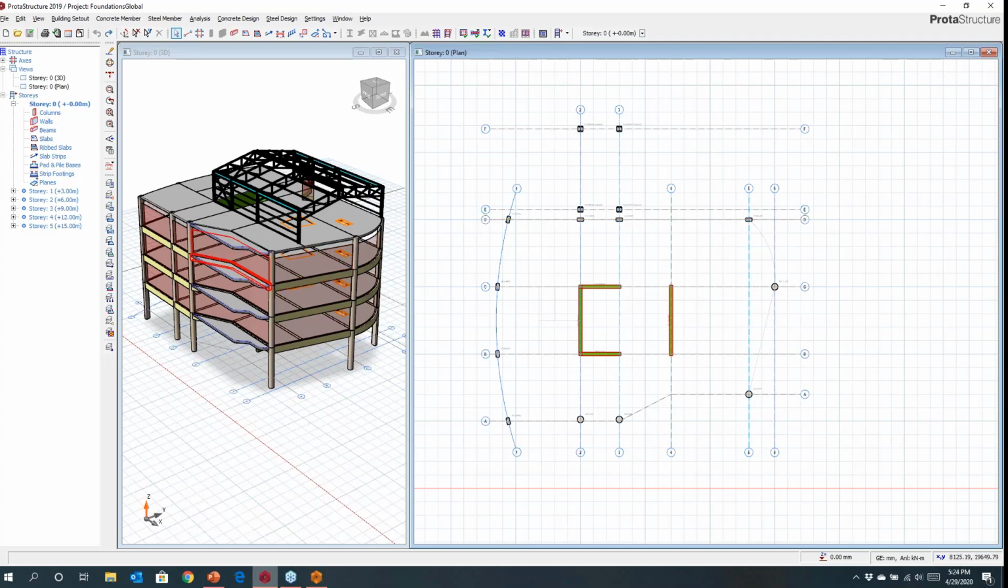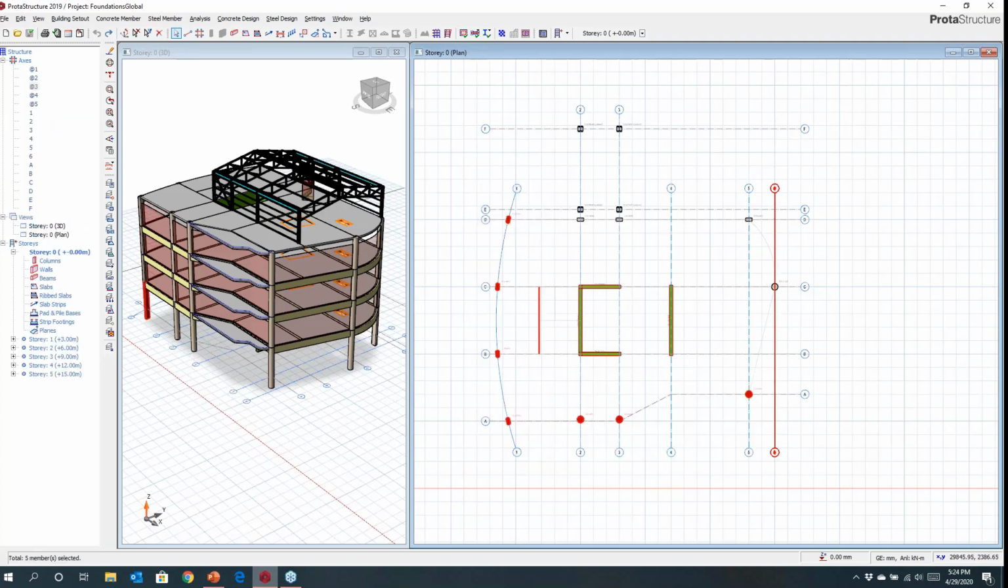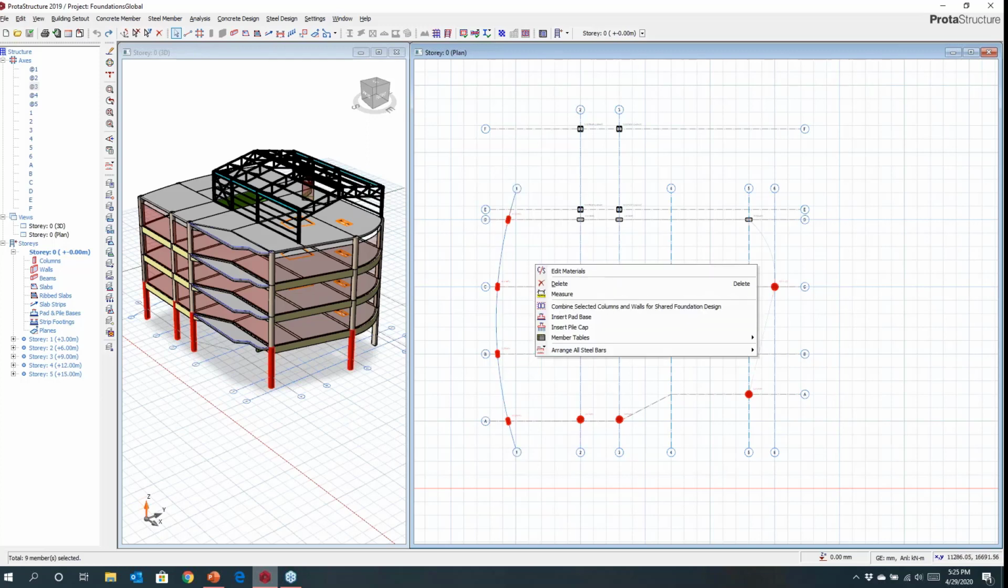So you can see I'm at level 0. This is the foundation level. You can have foundations at different levels. You can assign foundation supports to the ends of columns at different levels and walls. But I'm just going to come and select these peripheral columns here. And when I select them and I right-click, I'm then presented with some options here that I can consider.